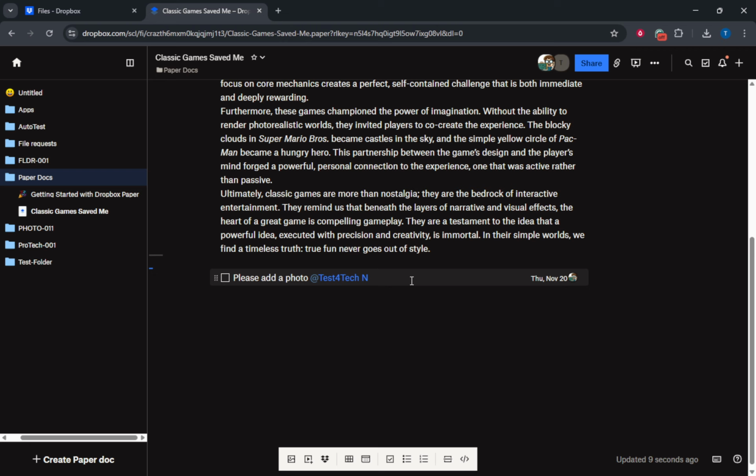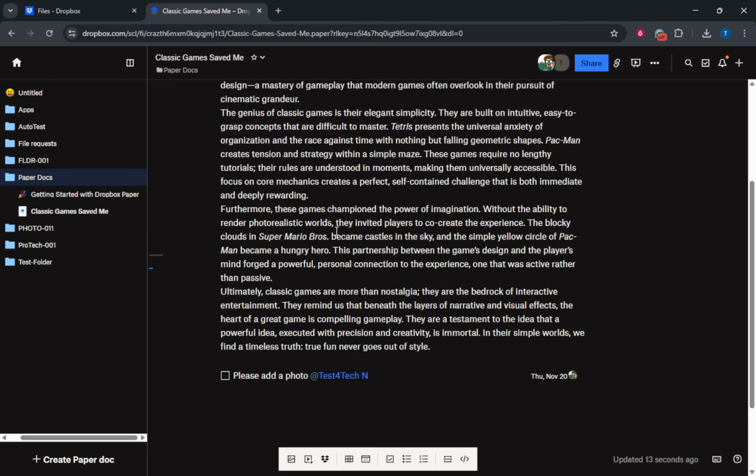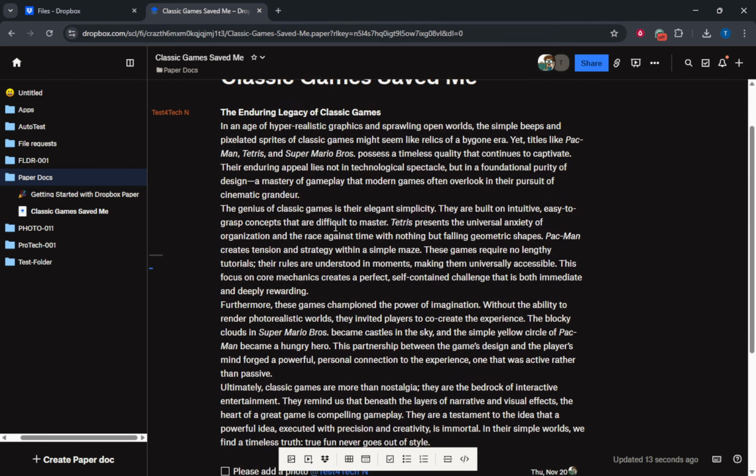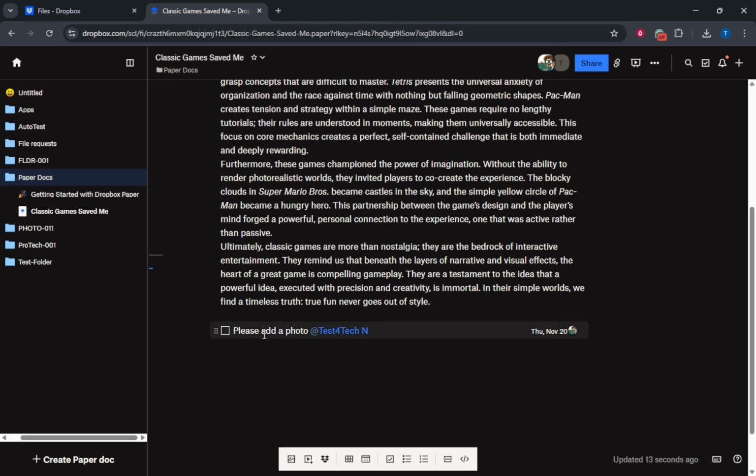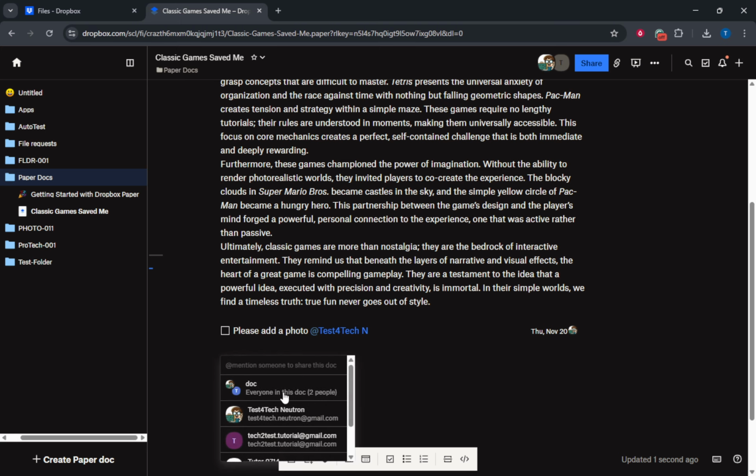In addition to assigning tasks, Dropbox Paper also offers the ability to simply @mention someone without assigning a specific task. This feature is useful for various reasons, such as drawing someone's attention to a particular section of the document or seeking input. Whether you're in the middle of the document's text or leaving a comment, just type the @ symbol followed by their name. They'll receive a notification, allowing them to quickly navigate to the document.